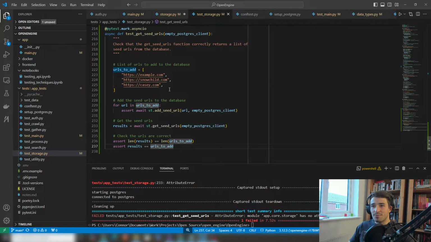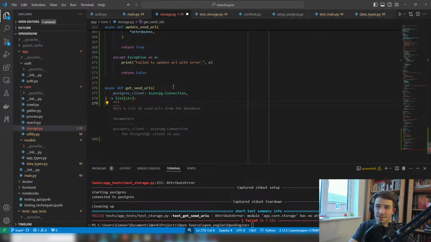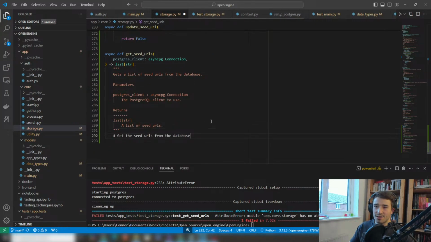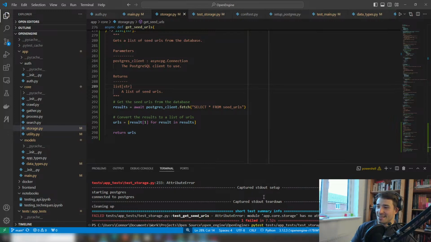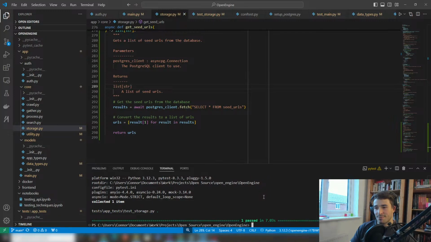And as it happens, it's really not too bad. It ends up being fairly simple to write these little API endpoints. So for this, get a list of CDELs from the database: results equals await, get the CDELs, convert the results to a list of ERLs, return ERLs. Ah, there we go. So it did all that for me. And now if I run this, it passed. Great.